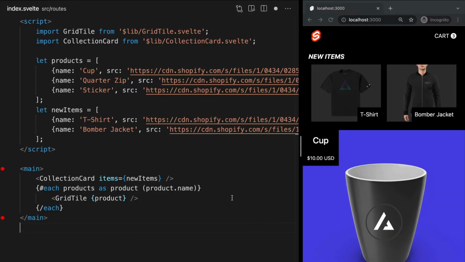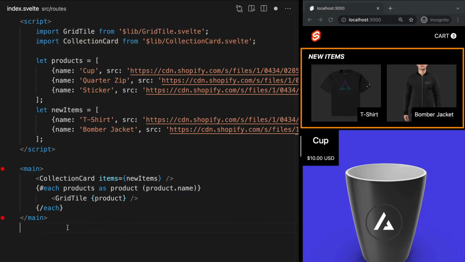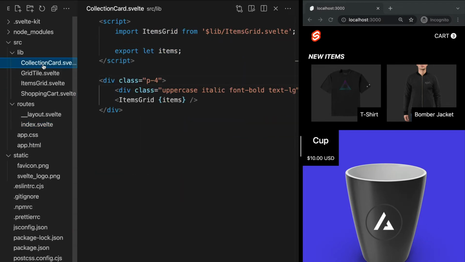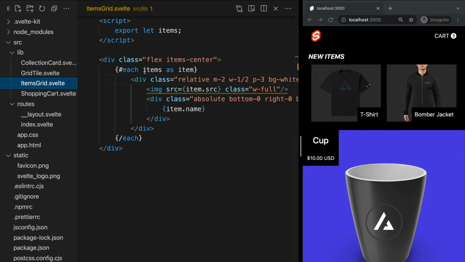Here in our index page, we see we're importing a new component, collection card, that displays a highlighted collection, in this case, new items. New items is an array of products defined in our index page and passed into this component as a prop. If we migrate into the collections card component, we see we are importing another component, items grid, which we are again passing our items into as a prop. Finally, we're actually using the value of our items prop in this component.